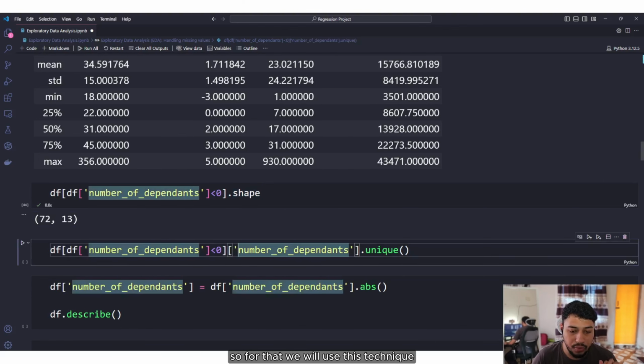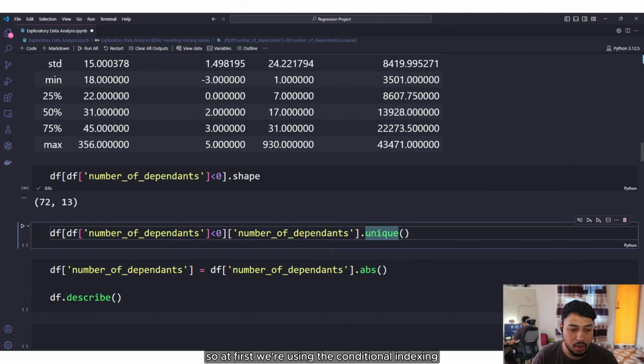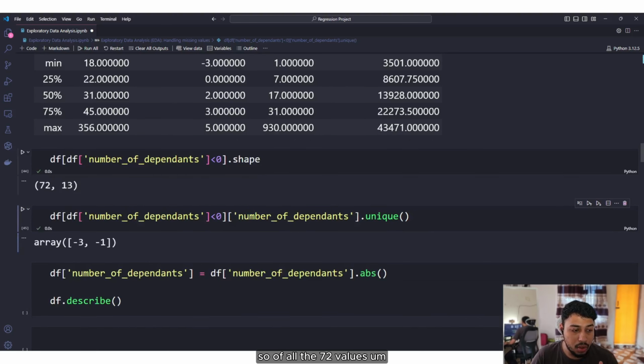So for that, we will use this technique. At first we are using the conditional indexing, and then we are selecting the specific column we want to see, and we're using unique to see the specific values. Okay. So of all the 72 rows, the values are actually -3 and -1.